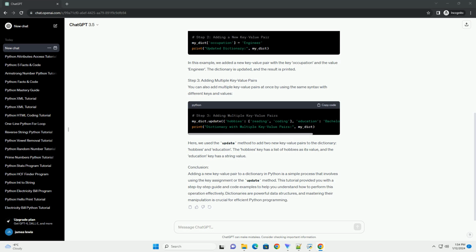Step 2. Adding a new key value pair. To add a new key value pair to the dictionary, simply use the following syntax. In this example, we added a new key value pair with the key occupation and the value engineer. The dictionary is updated, and the result is printed.